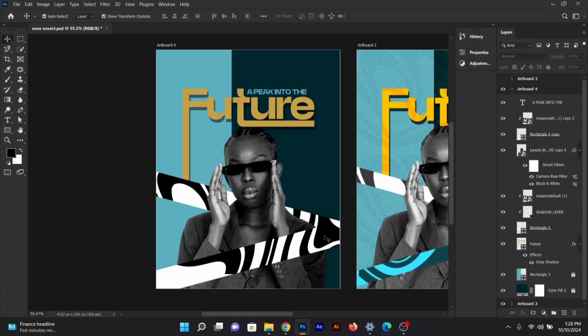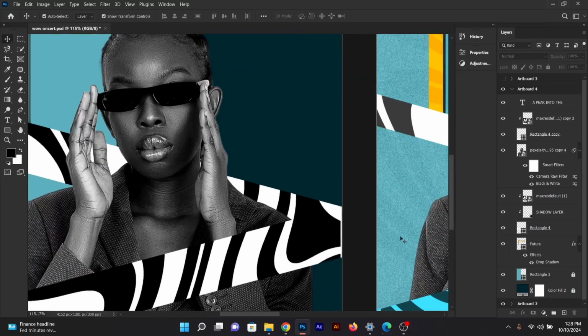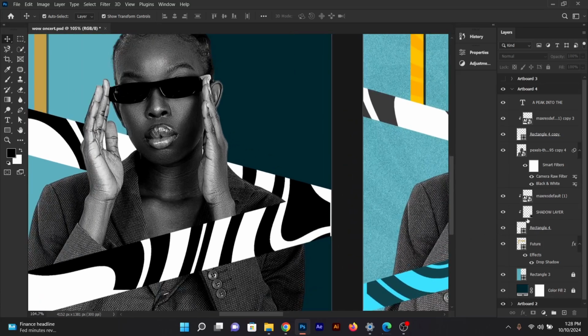Now if you notice, our shadow has disappeared. The reason why our shadow here has disappeared is because this image is not directly on top of this one. So the shadow is only affecting this one, it is not also affecting this image or this pattern we added. So if you want the shadow to affect this pattern, you have to drag it down. Can you see that? Did you see the change? So the shadow now also affects this one.